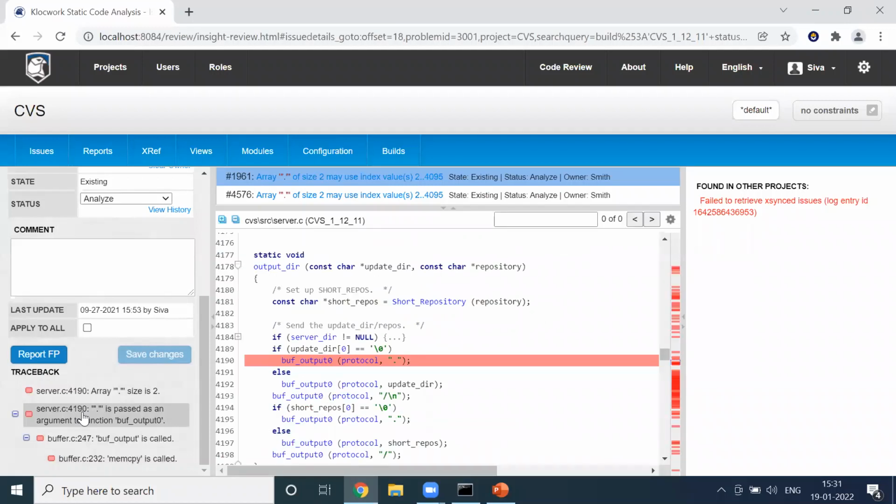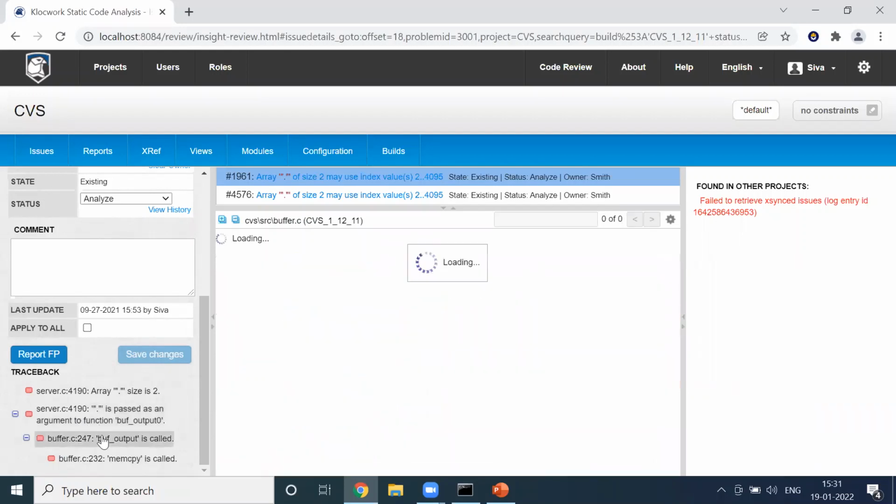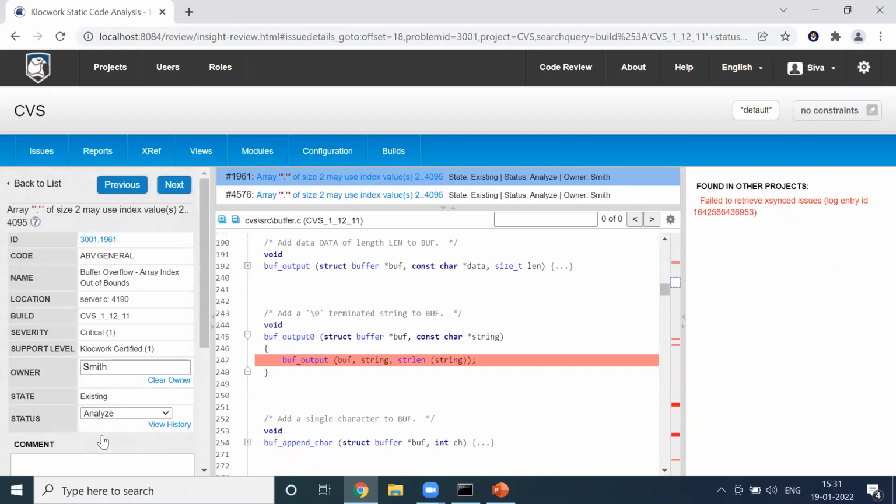So Klocwork tries to cover 100% code, 100% path, and 100% branch. So it goes like, if true, true, true occurs, what will happen? If true, false, true occurs, what will happen? If false, true, false occurs, what will happen? In the same way, Klocwork goes till the root and detects the problem. Okay, so here it looks like that can be a possible memory leak. Sorry, possible buffer overflow.